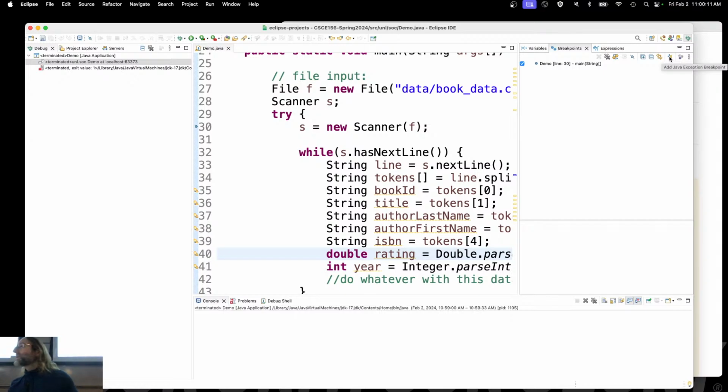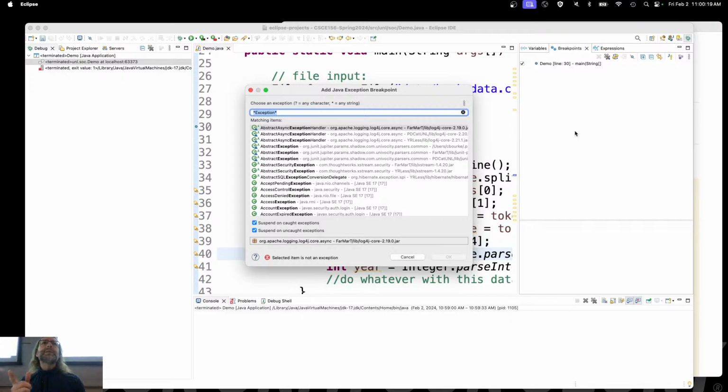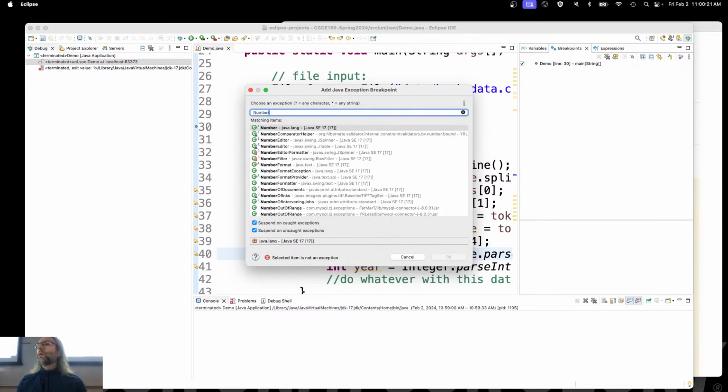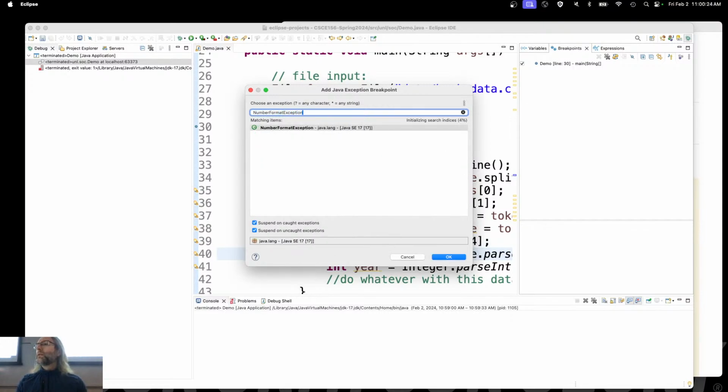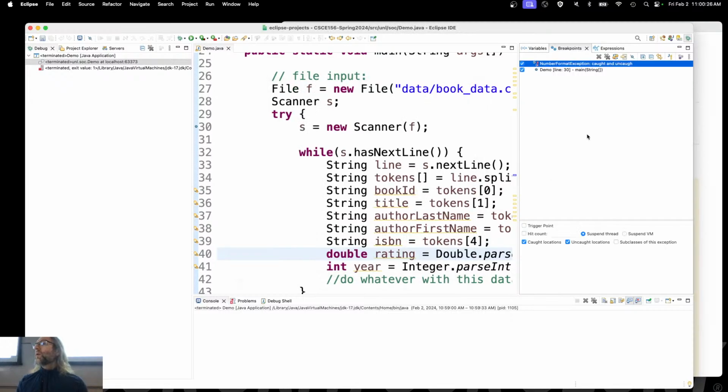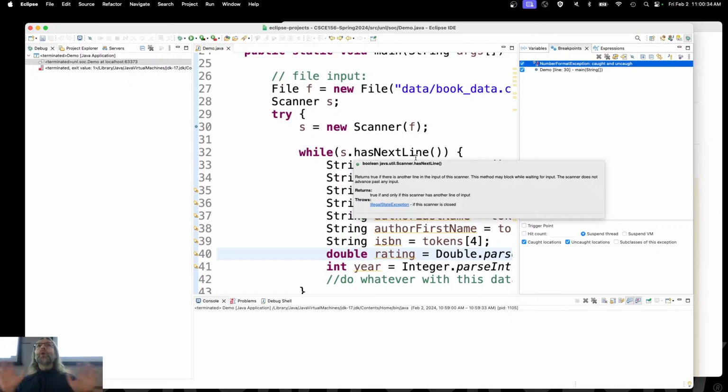So add Java exception breakpoint. That's this button right here. It's an exclamation point because, warning, something happened. Let me add it. Now, what kind of exception did we have? A number format exception. I'm going to add that. Now, that doesn't add it to a particular line. That adds it to an event. In the event that a number format exception happens, the entire program will pause and show you around.